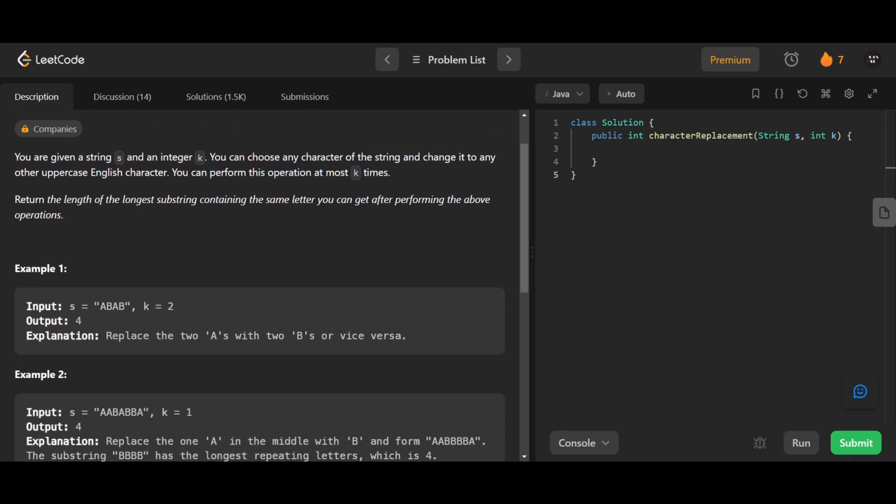Essentially, we are given a string and a k, and k is the number of replacements that we can do. And after those many replacements, we have to find the longest substring which has only the same character. So in this example, ABAB, we could replace both of the A's with B or both of the B's with A, and we'll have either all four A's or all four B's.